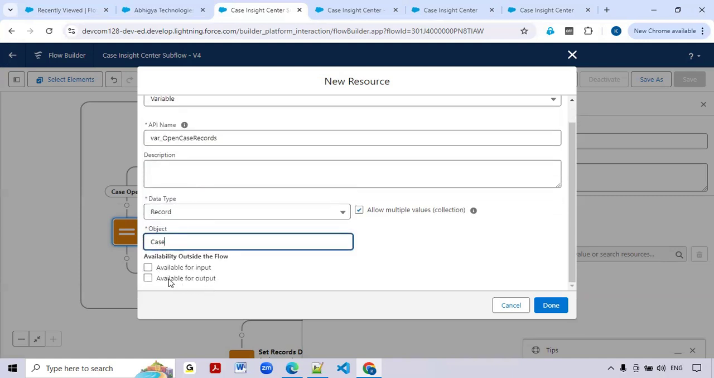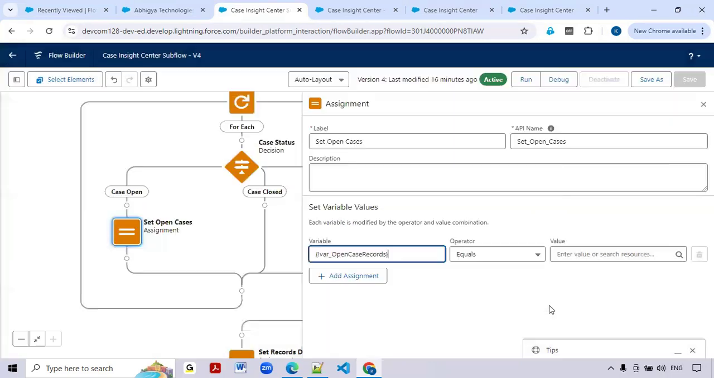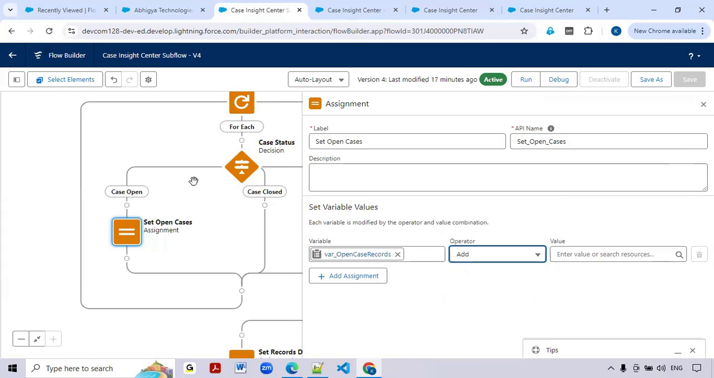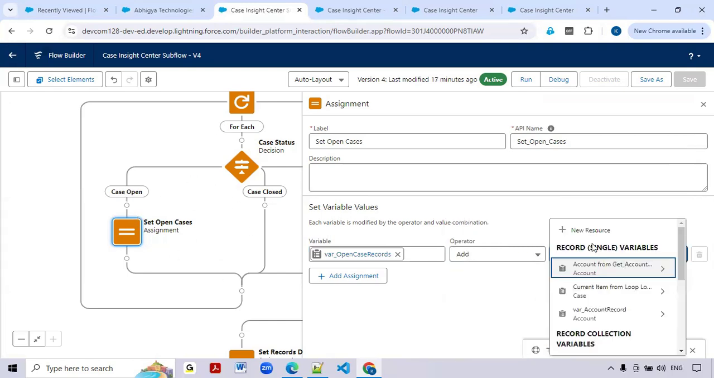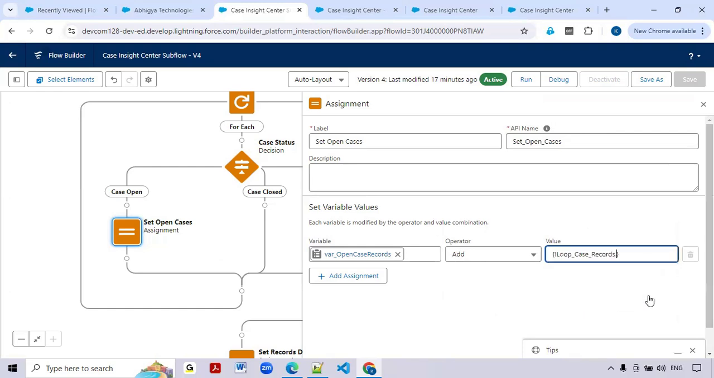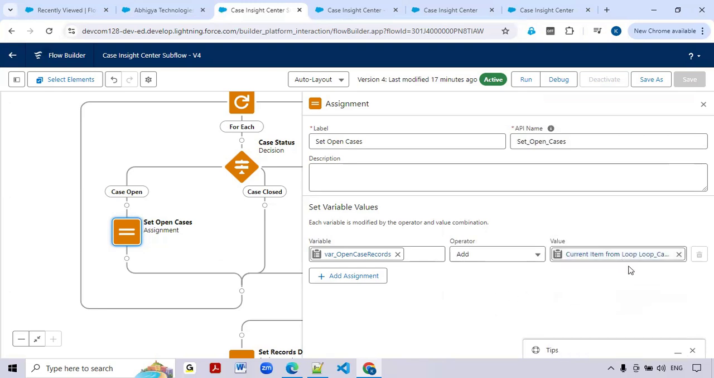So we have to select available for output. Click on done. Click on equal to here. We can take the add method. One by one it is coming, right? That's why add here. We have to take the current case record. So current item from the loop. So this is the current case record we are adding here.